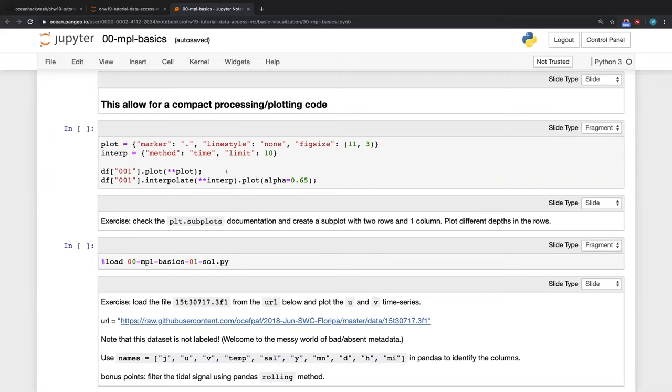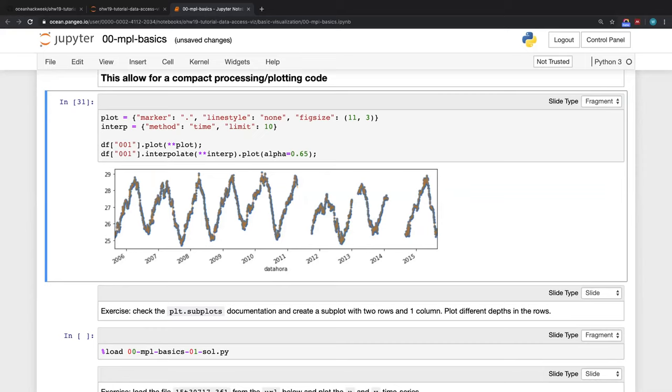Like I said, we should try to be more declarative. So now I'm plotting with a label. What I'm plotting is no longer the first index of columns or rows. What I'm plotting is the column named 001, which is 1 meter below the surface. Is that better? Okay. So it's way, way more declarative.